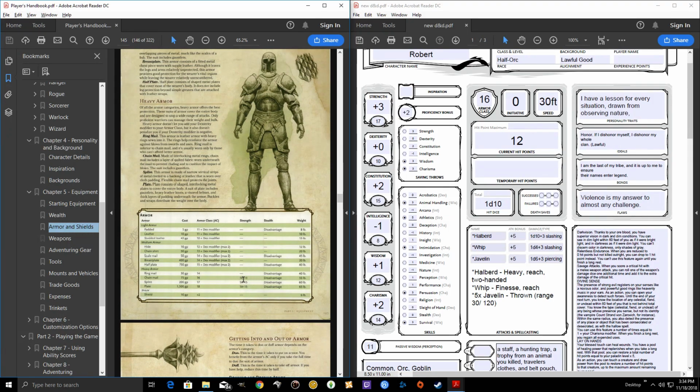And then it says strength 13. Well, we have strength 17, so that's higher than 13. But what does that mean? Strength 13 means that you have to have a minimum of a 13 to carry the chainmail. If you had a 12, you would have half movement. So your total movement is 30, and if you had a 12 in strength, your total movement would be 15.